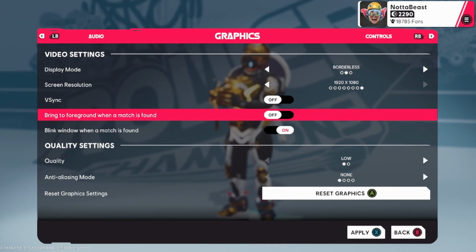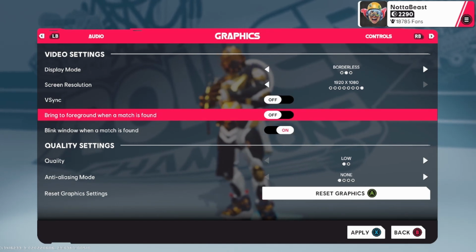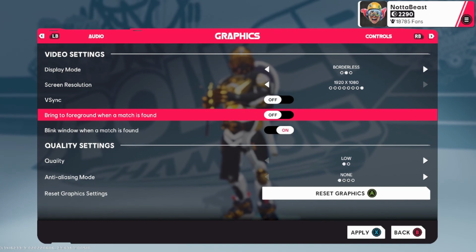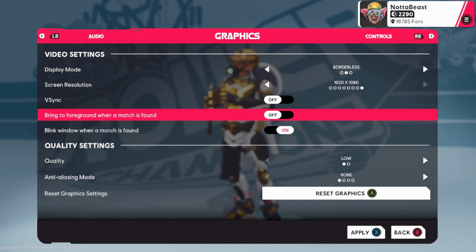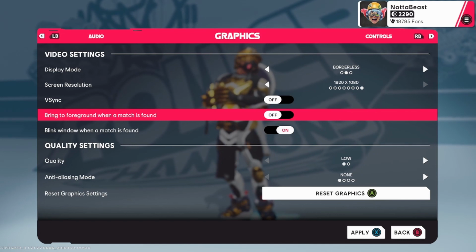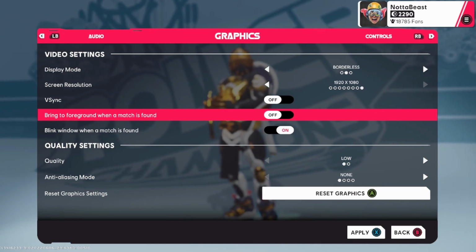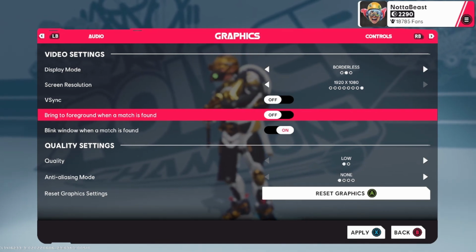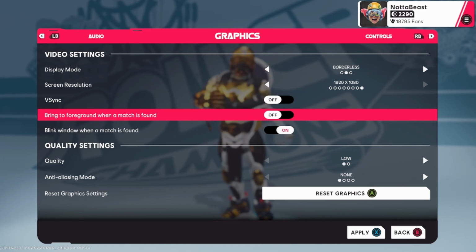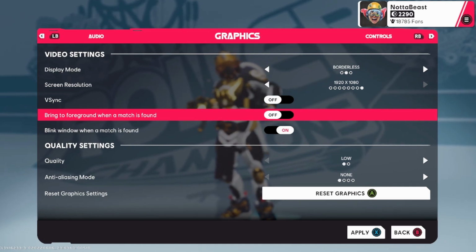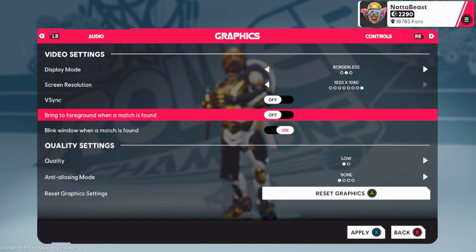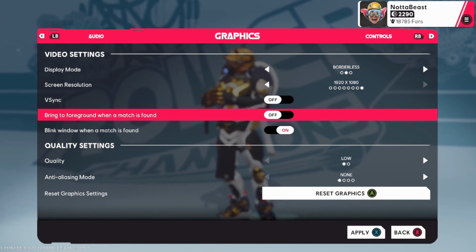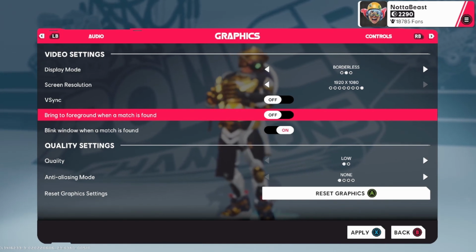Bring to foreground when match is found. So if you have that on, if you tab out and you're looking at the internet or Facebook or Instagram, whatever you're doing while you're loading, and I mean like 12 hours of loading on this game right now until Ubisoft gets on top of it, once you do find that match, it'll bring the game to the foreground, so you do not miss out.